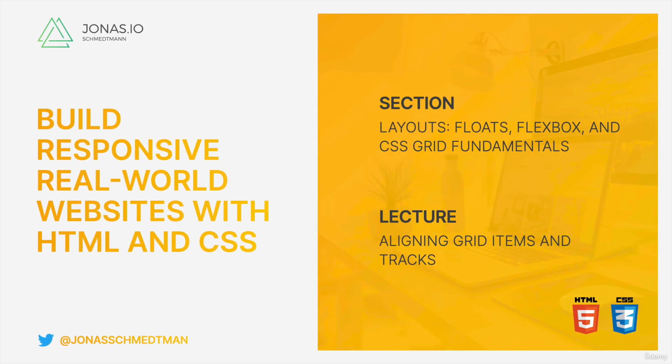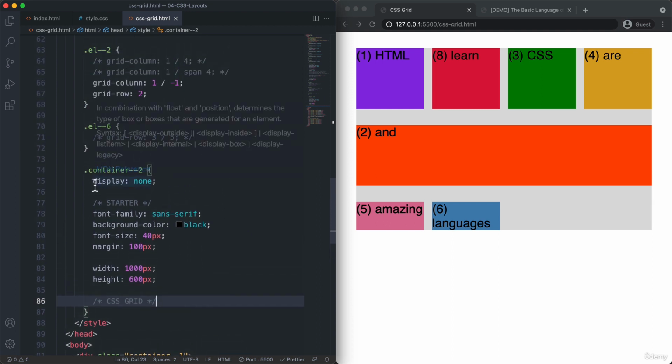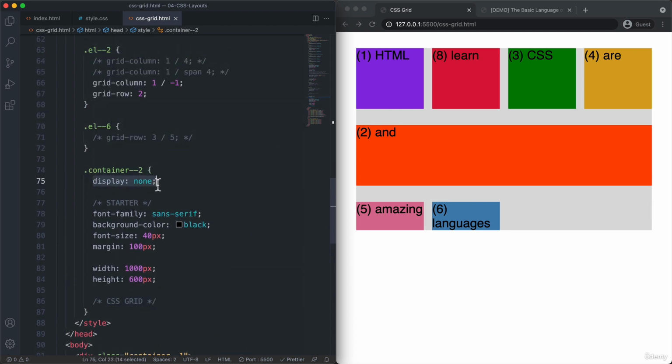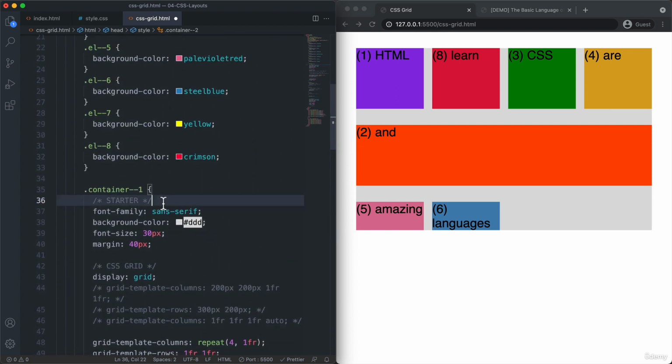Now, just like in Flexbox, in CSS Grid, we also have the ability of aligning grid items. And so let's now learn how that works. And now let's actually work on this other grid here. So this container 2. So I'm removing display none from this one. And actually, let's put it here.